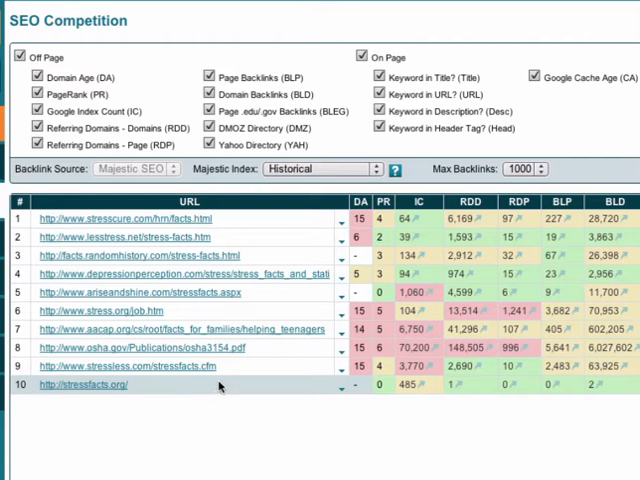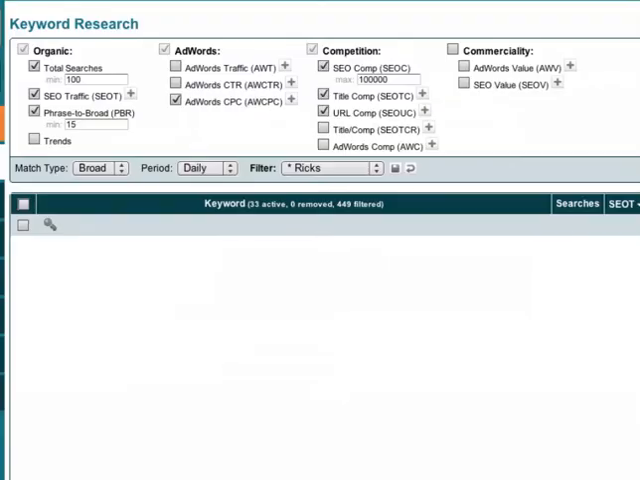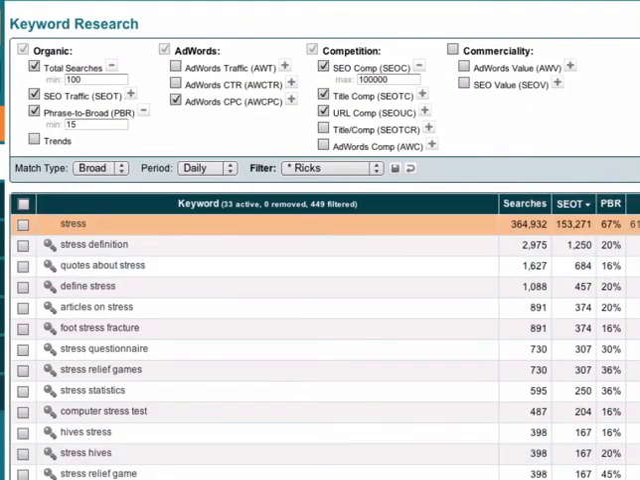But again, here's another one up here that is a little bit easier to beat. But this is still a pretty high mountain to climb. You've got your work cut out for you. And again, my first impression would be I wouldn't go after this particular keyword. It would be a little bit too difficult. So I would want to find a much less competitive niche and go back to perhaps my stress keywords and find something a little more winnable.